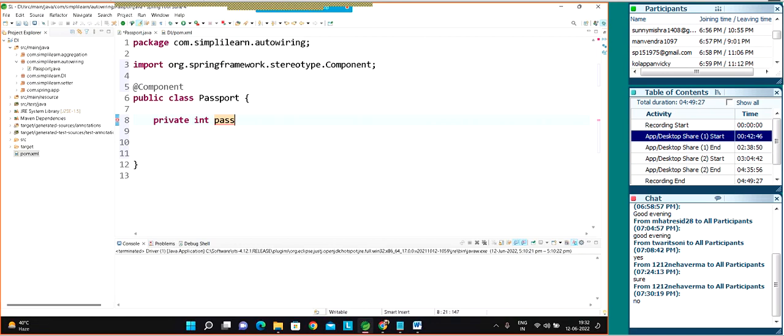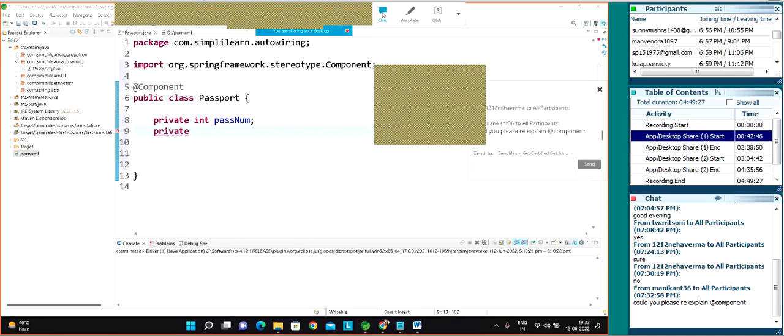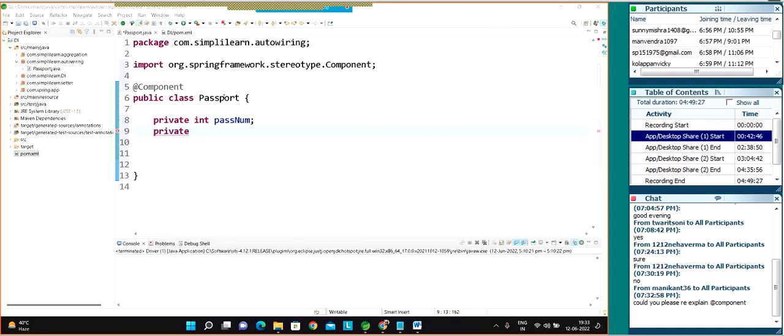Passport number. So follow the camel case naming conventions. Then take one more variable, private. What is @Component? At the @Component, because we are going to have passport and employee, they will discover each other. Auto detect.